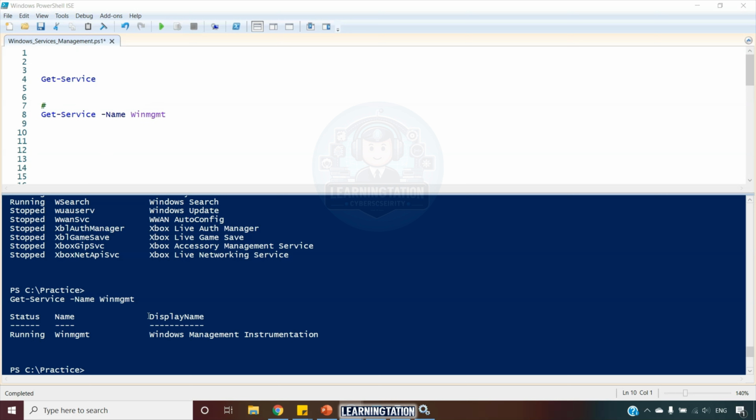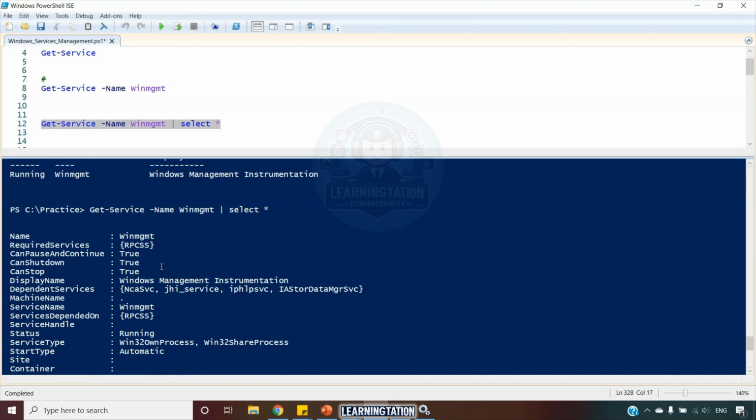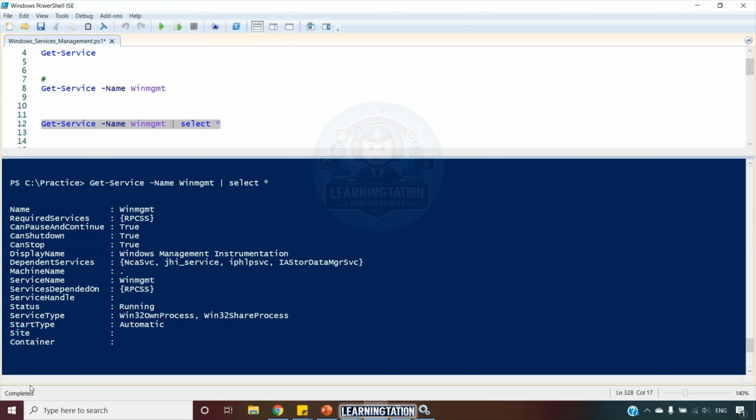Straightforward. We are able to see the status, name and display name of the service. But do we have any other detail about this service or not? For this, what we can do is just put a pipe and type Select *, and run this statement. And there we go. You can see apart from these three properties, we have more properties like CanShutdown is true, CanPauseAndContinue is true, and so on, which can be utilized, right?